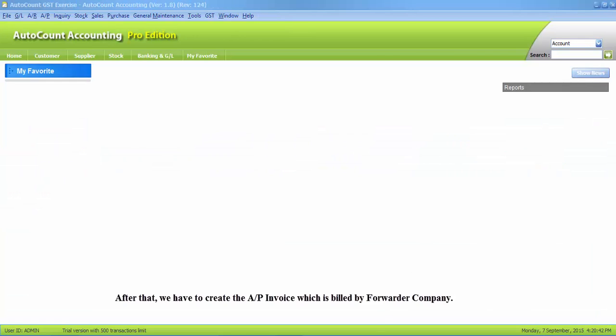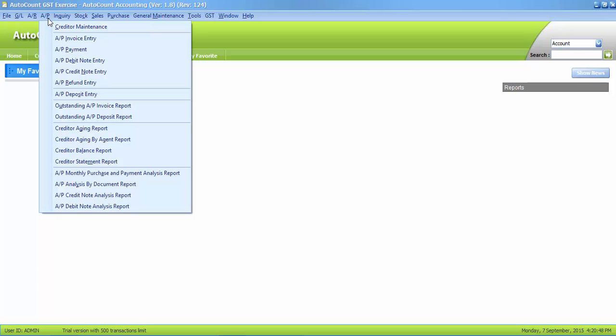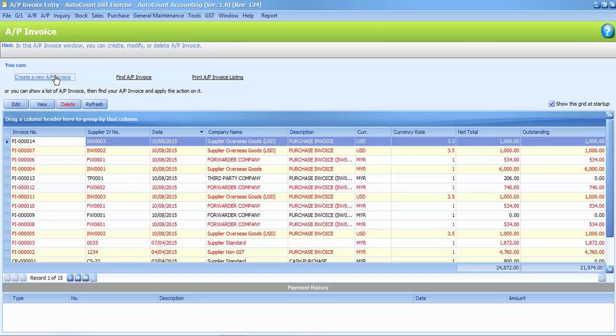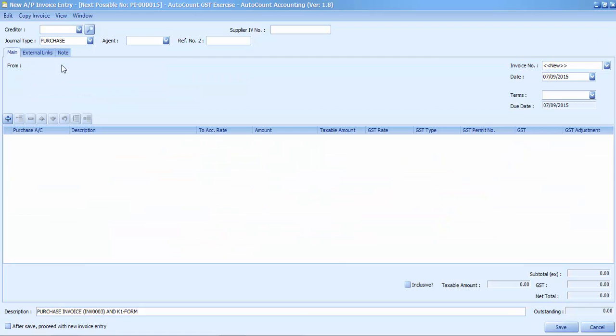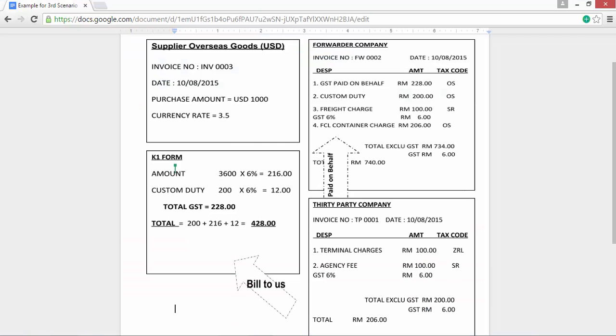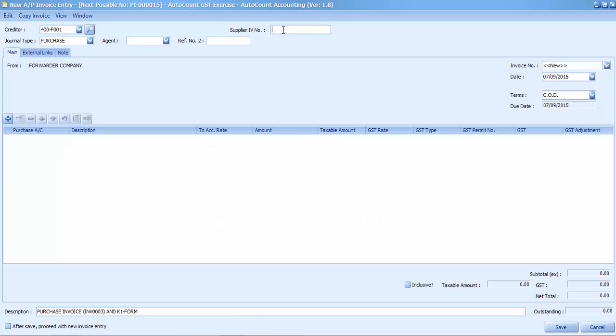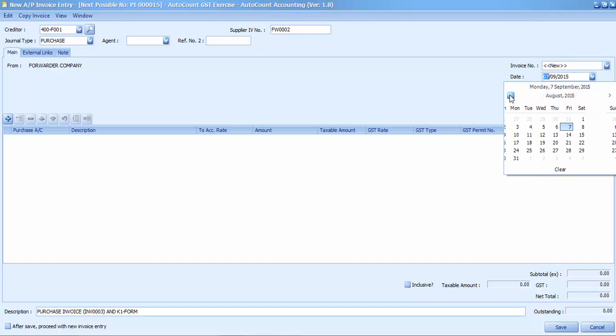After that, we have to create the AP invoice which is billed by forwarder company. Kindly go to AP invoice entry, create a new AP invoice. So the creditor is forwarder company. For the supplier invoice number, kindly refer to our example, which is FW0002. As per example, the date is on 10th of August.